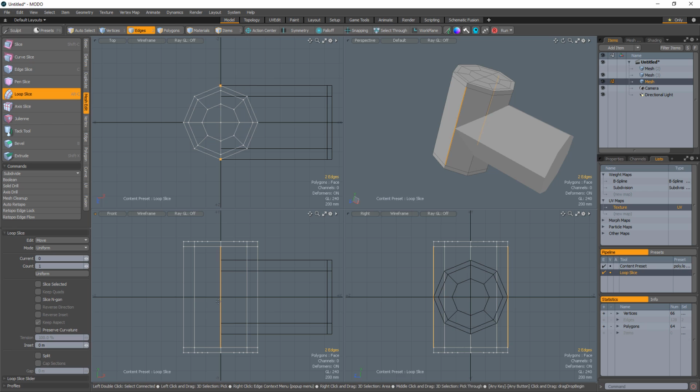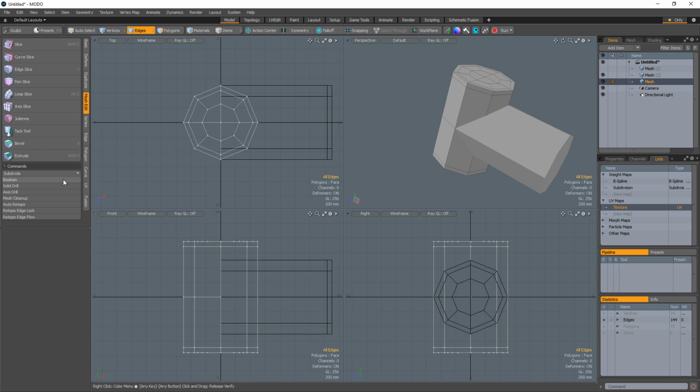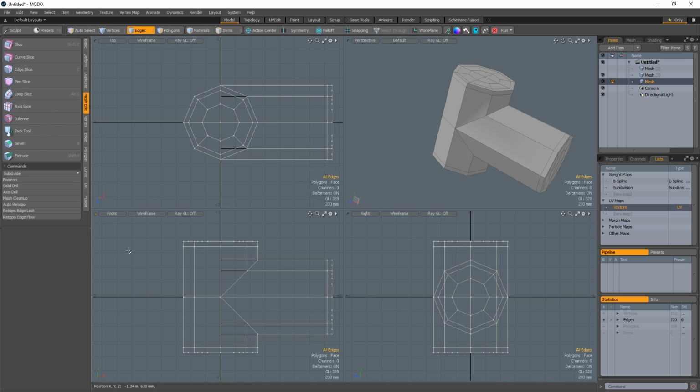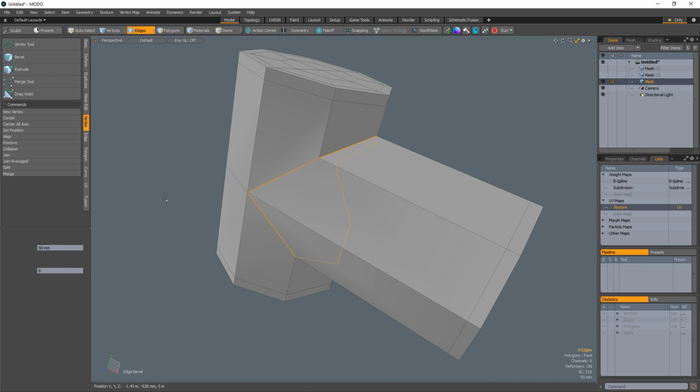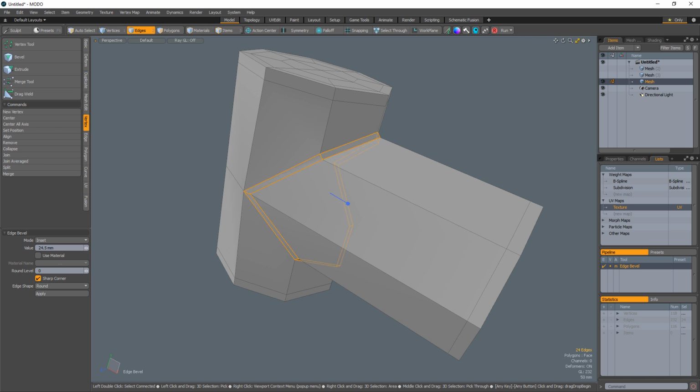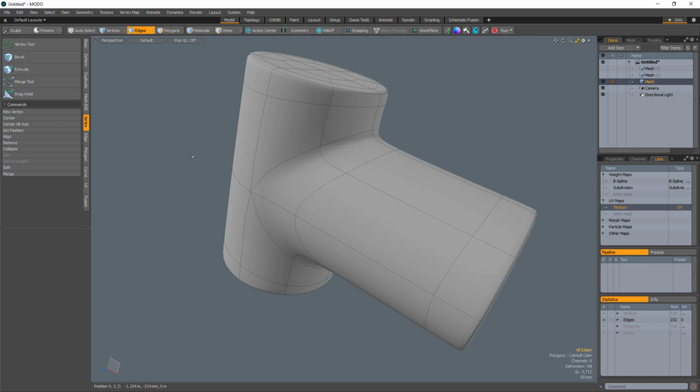Use loop slice to add an edge loop at the center of the vertical cylinder. Use a Boolean union operation to join the two meshes together. Use vertex merge to ensure any duplicate verts are joined. Edge bevel the seam with the sharp corner option active. Drop your selection and press Shift Tab to convert to Catmull Clark sub D's.